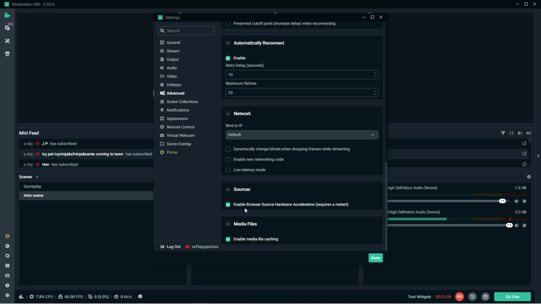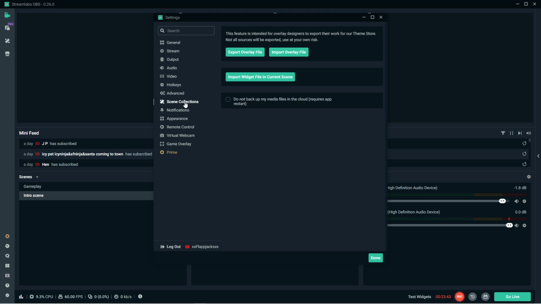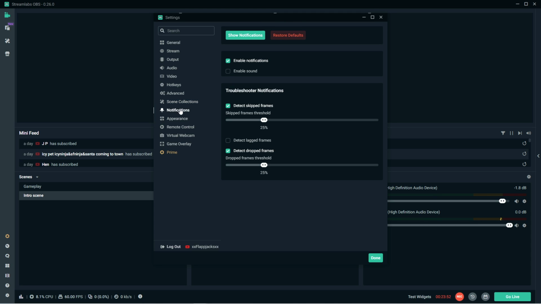Scenes or sources. These two I don't mess with. I don't understand them. Just leave them alone. Now, scene collections. If you have an overlay file that you want to download, you do it here. I don't, so it's whatever. Notifications. Keep notifications on. Detect skip frames. Keep that on.